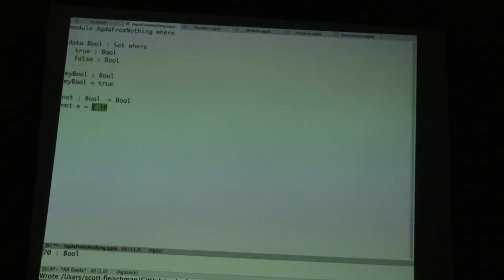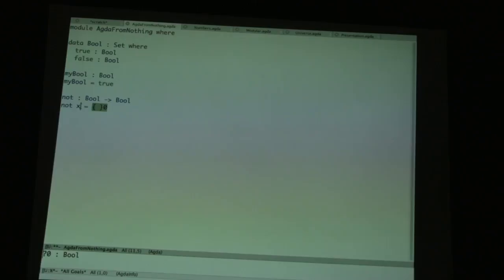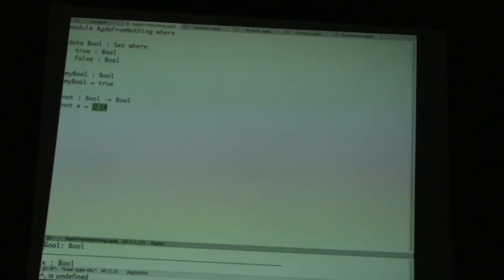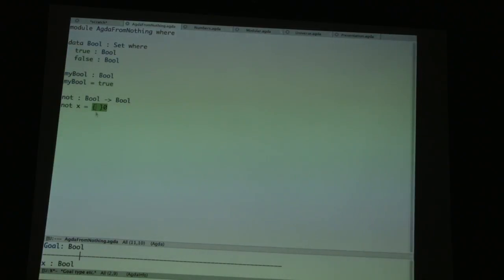Pretty straightforward. If you want to create a function like not, which if you give me a Bool will return a Bool, you can write it in a pattern matching syntax like this. So not of some Bool here, and you should return a Bool. And if you do Control-C, Control-comma, that will give you this little thing down here. So now in this hole, it's telling us the goal is that we need to input something of type Bool here, and what we have available to us, at least in the context of this line here, is an x of type Bool.